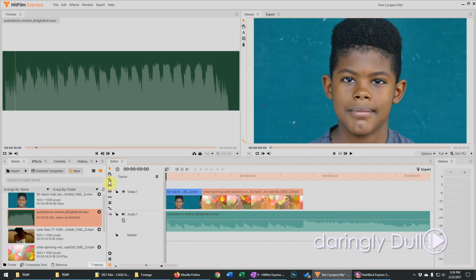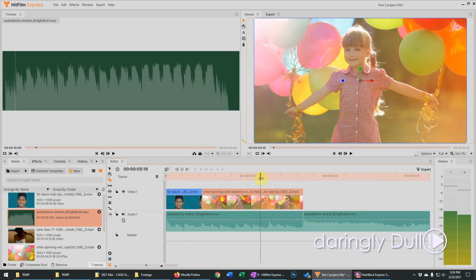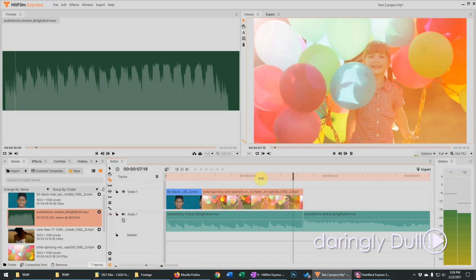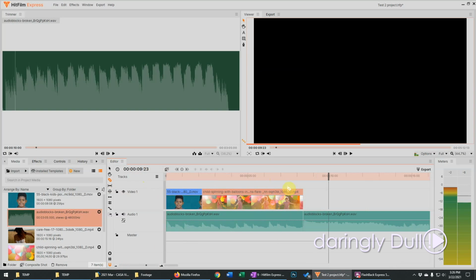This slice tool can add an edit into the clip on the timeline. Now it doesn't change anything, it still sounds exactly the same, but it added an edit there. It sliced the clip into 2 clips.